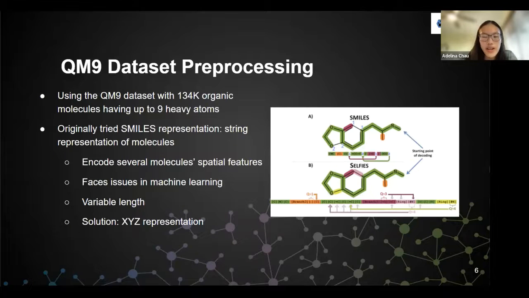So in addition, since this method uses strings, there would also be a variable length, meaning that it would be hard for our generator to generate similar molecules. So to mitigate this issue that we found, we decided to use the XYZ representation instead.